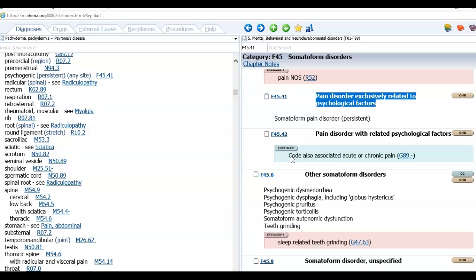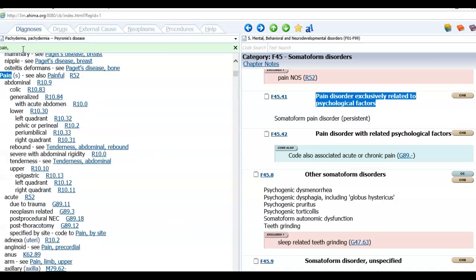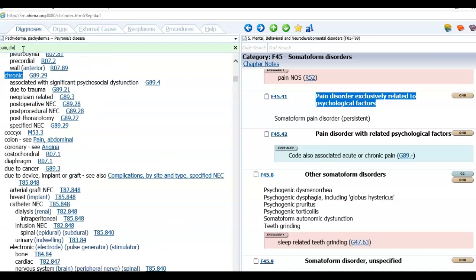So if we look at this first example, this is a patient who's receiving behavioral therapy for treatment of chronic pain syndrome with an associated psychological factor. So if we were here in pain, and if we do chronic, we can see that there is a subterm here associated with significant psychosocial dysfunction. And that code is G89.4. So let's take a look at that code.